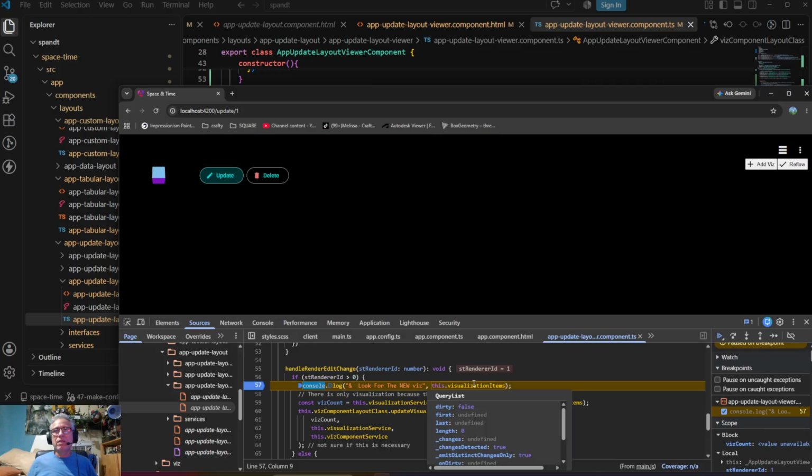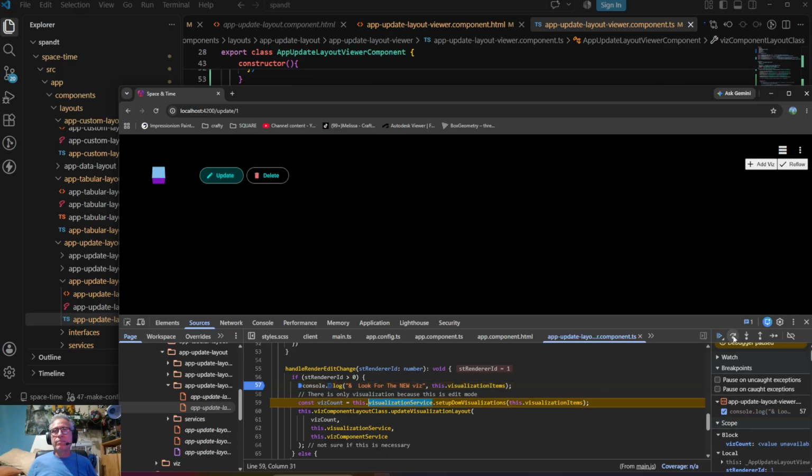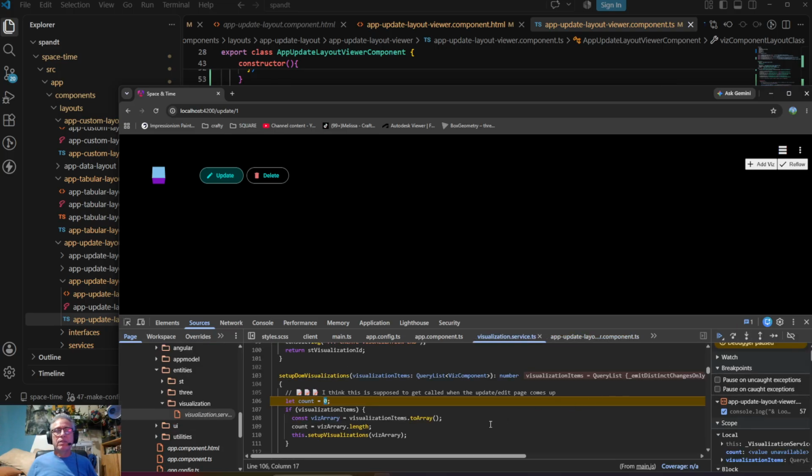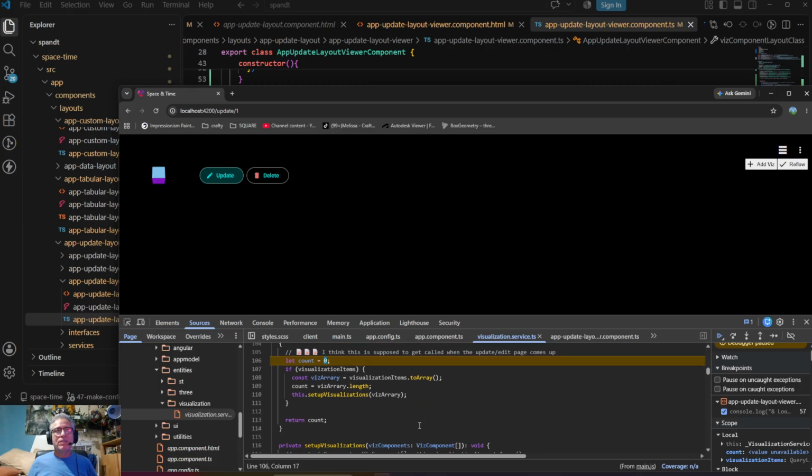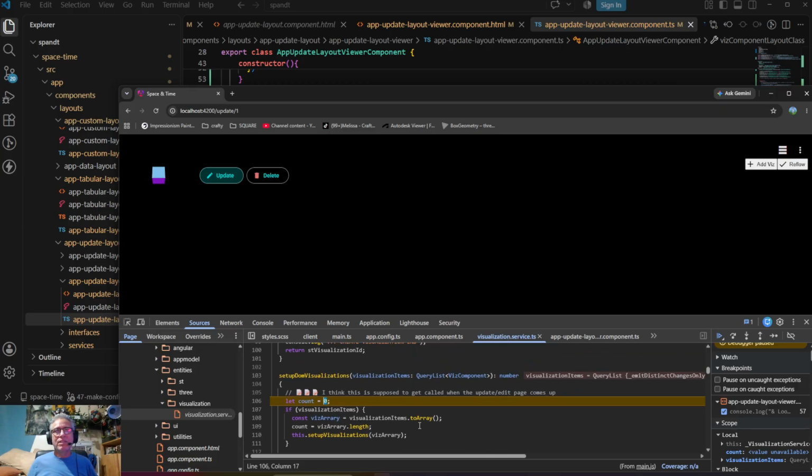Okay, so here we are. We have our visualization items. Then we step into this one here, and then step into this one. And I don't think that class thing will work anyways unless we do this. Now what this is going to do is go through my visualization items, and it looks like it's going to create a viz array. It's going to get a count, and then it's going to do this setup visualizations.